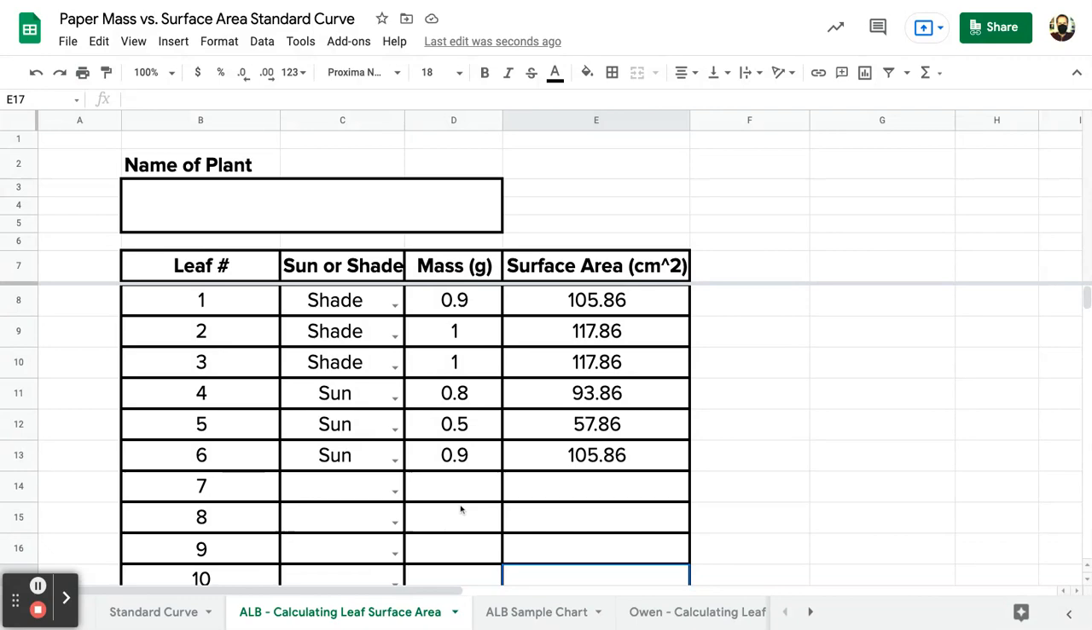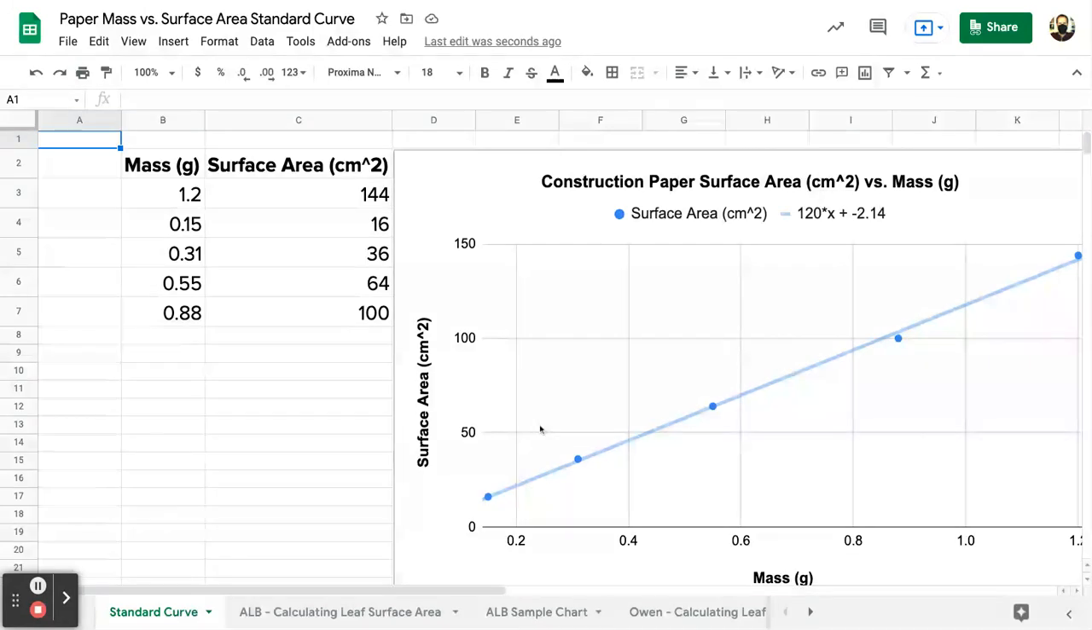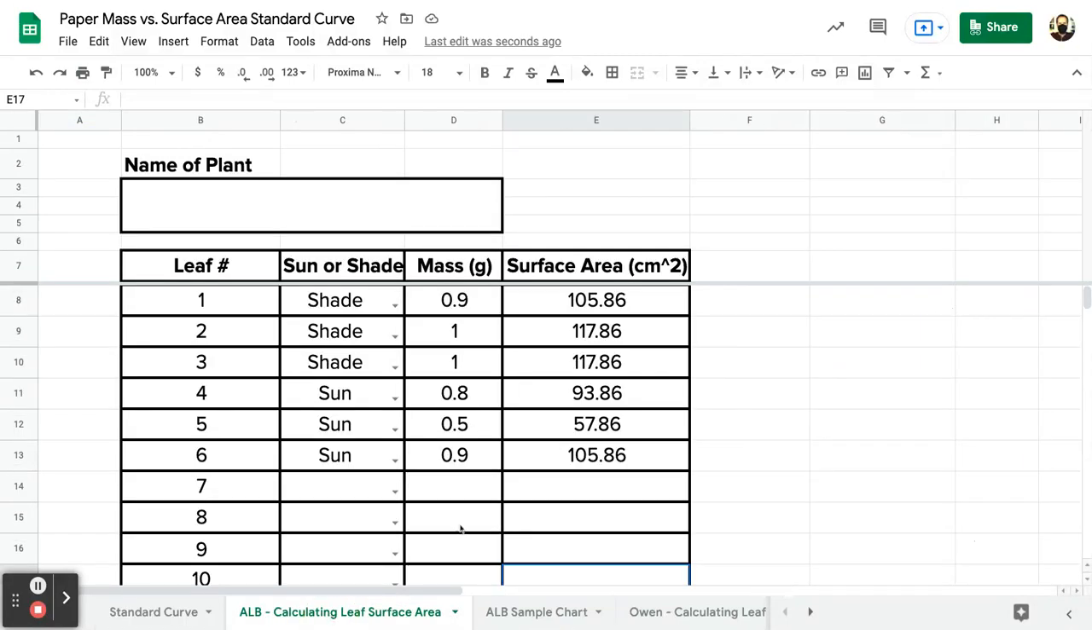So, just a reminder of what we've done so far. You've collected at least 3 leaves from either the shady side or the sunny side of a particular tree. You've measured the mass of those individual leaves. In reality, what you measured were the paper cutouts of those leaves. And then using the standard curve that we generated from known pieces of paper with known surface areas and known mass values, we've calculated the surface area of each of those paper cutouts according to their mass.